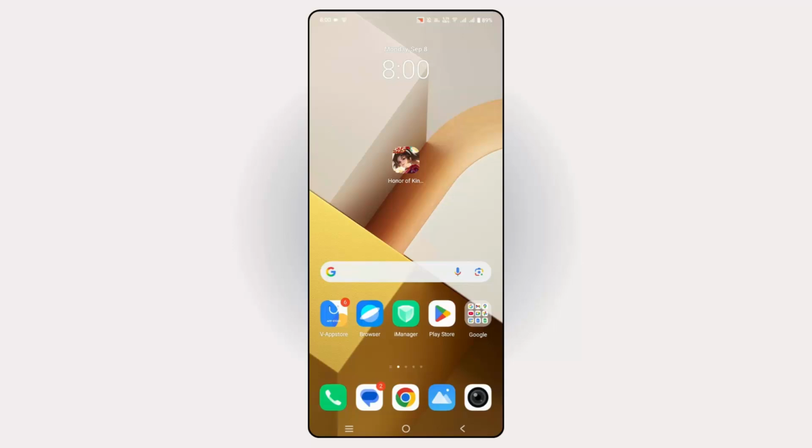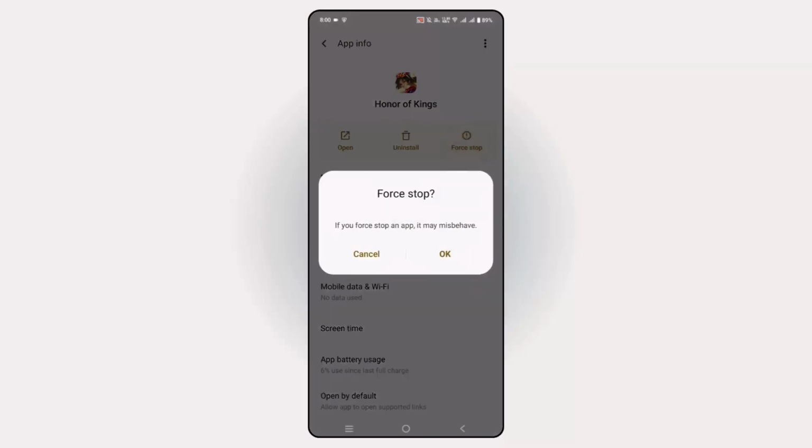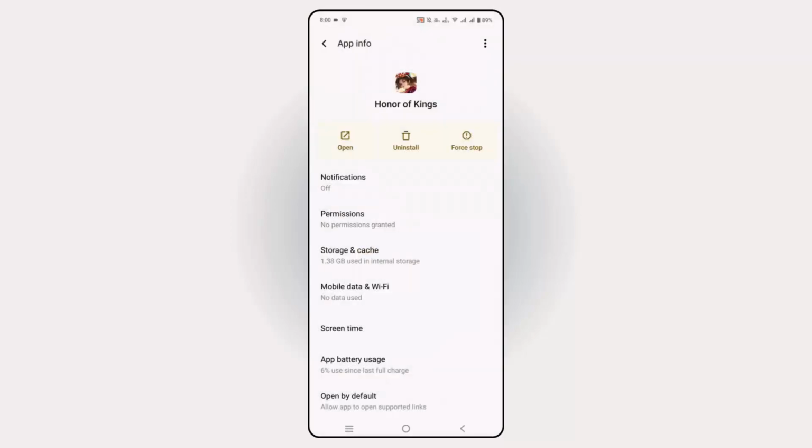If not, next is to force stop the game. For that, hold the game icon over here, then click on info, then click on force stop and then click on OK. So this will force stop the game, and after that try to launch the game and check if it is working.